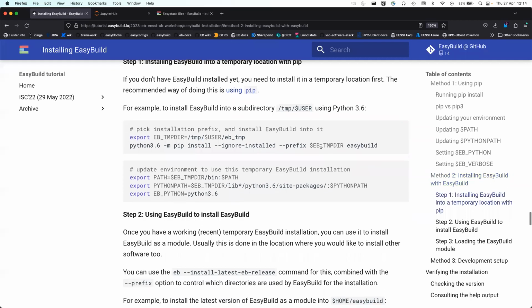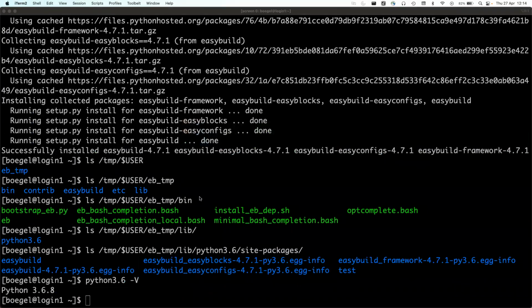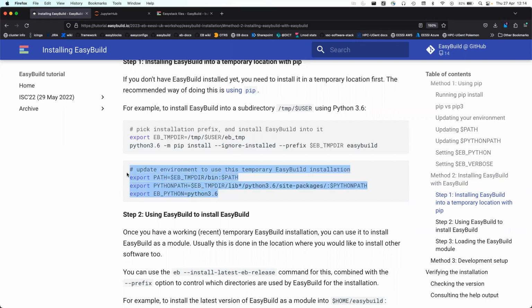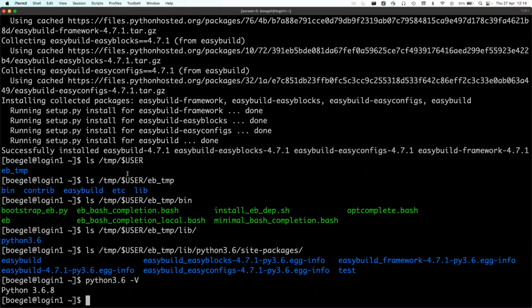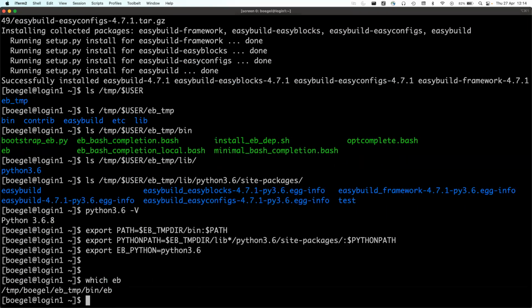To actually start running this, we'll need to update our environment, so the eb command is available, and so the EasyBuild Python packages are available to Python. So that's the Python path. And to specify that EasyBuild wants to run with Python 3, or Python 3.6 in this case. Let me make sure this is available. Yep, okay. I can copy paste this. Put it in here. This just gives us access to our temporary EasyBuild. Like this, we can run it.